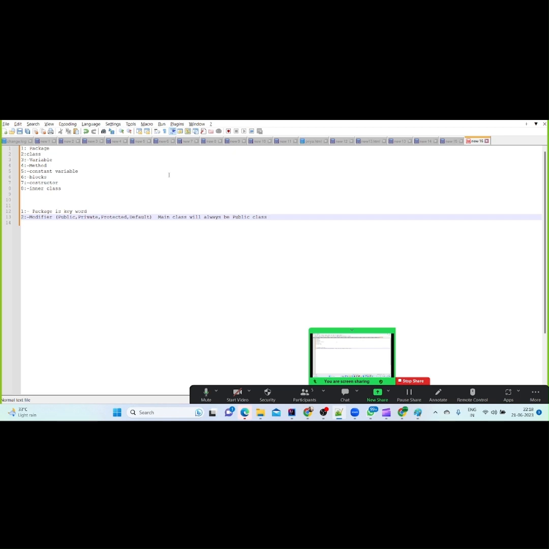Now private, what is private? Suppose you have a property, it can be public or private. Public means a public property that anyone can use. Private is like our personal use. If anything is private, it can be used only within that particular class, not outside of that class.